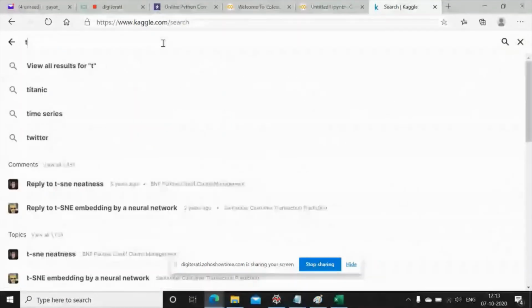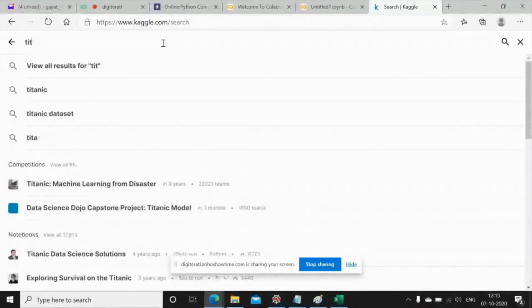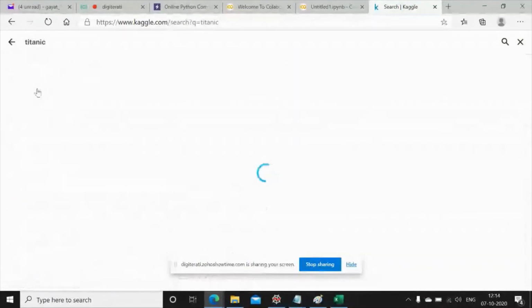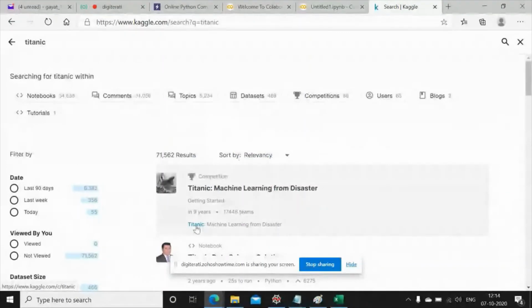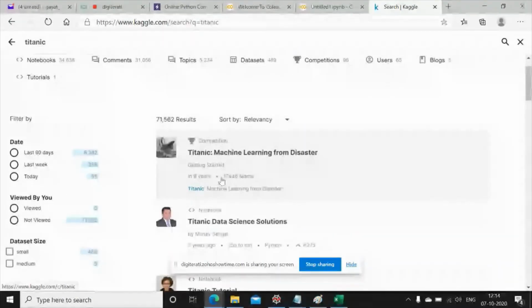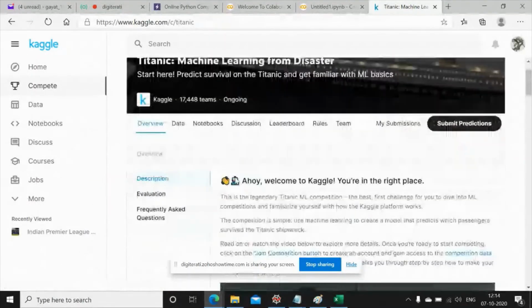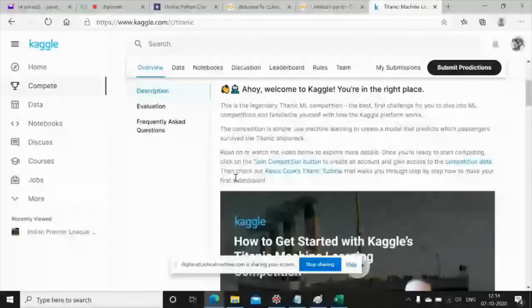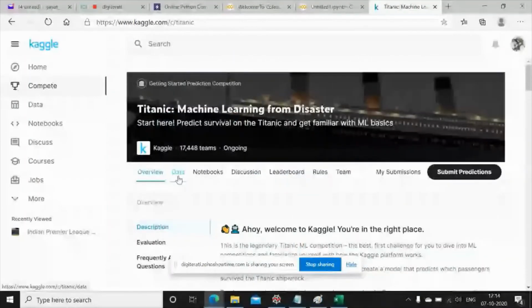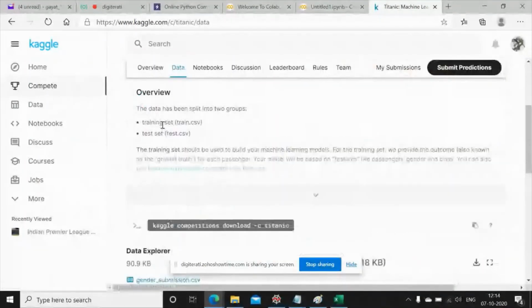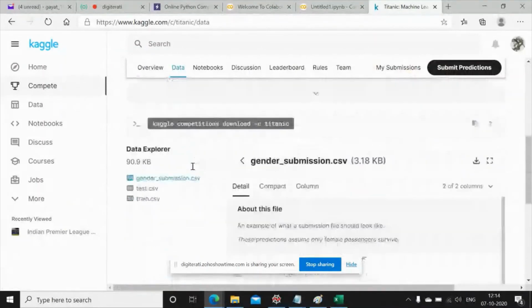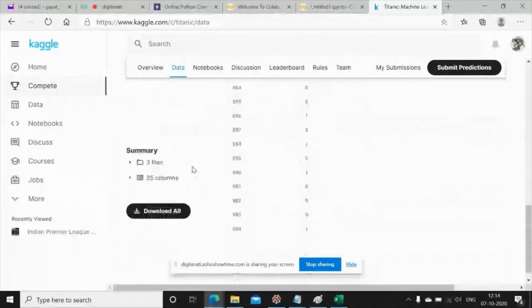Now, one famous competition that has been going for some time, you can see it is still open. It is called Machine Learning from Disaster. This has the data for Titanic. You can see the train and test CSV files are already available here.